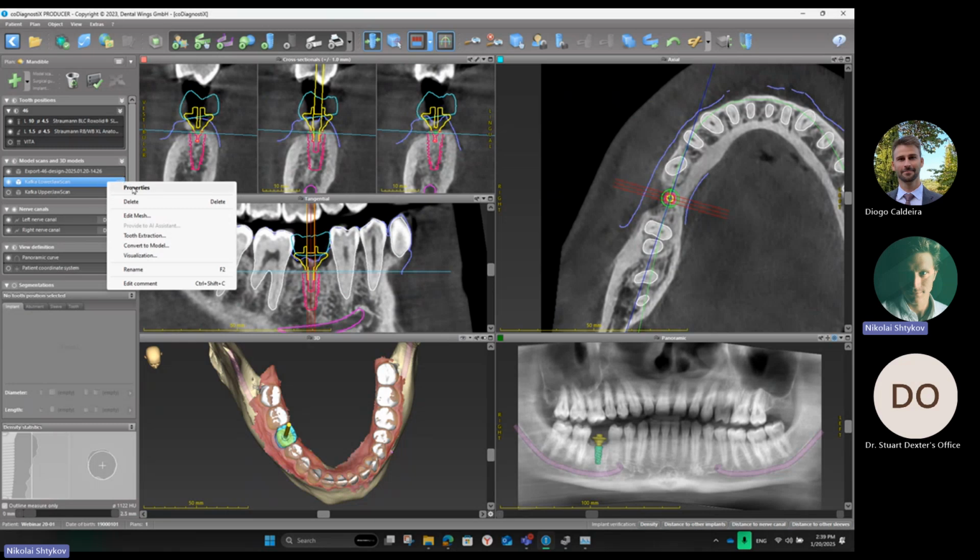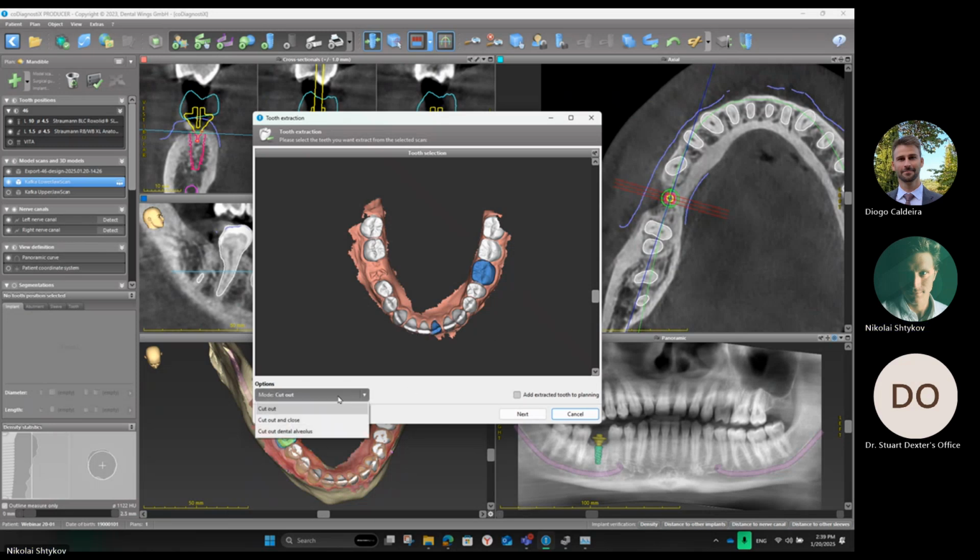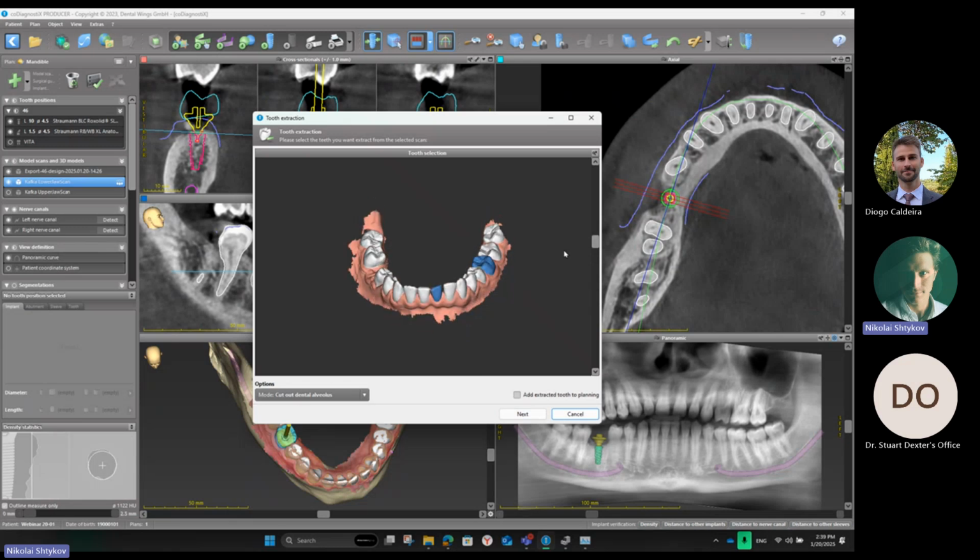If you click with the right mouse button and select tooth extraction, and for example, I want to extract this tooth, I just select this tooth, or maybe this one also, and select cut with the dental alveoli, and click next. Yes, I can also use the shell of the extracted tooth for planning, like a wax-up.